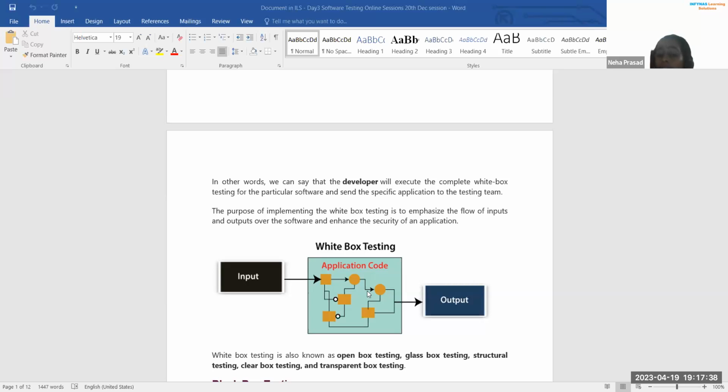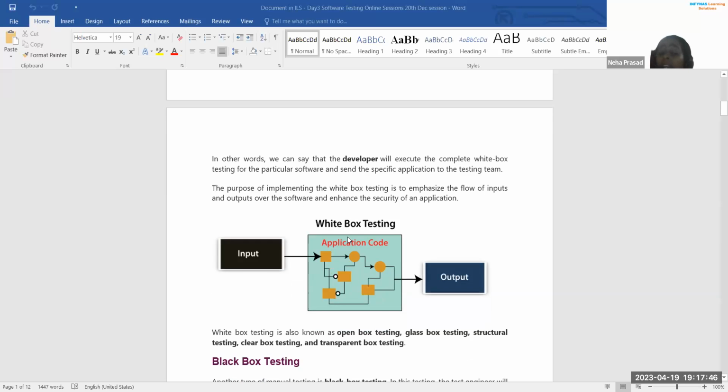So when there is an application code visible, because this is white box, the name is because the application code is visible, that is called white box testing. And we do not do this testing. Why do we not do this testing? Because we are not the white box testers.